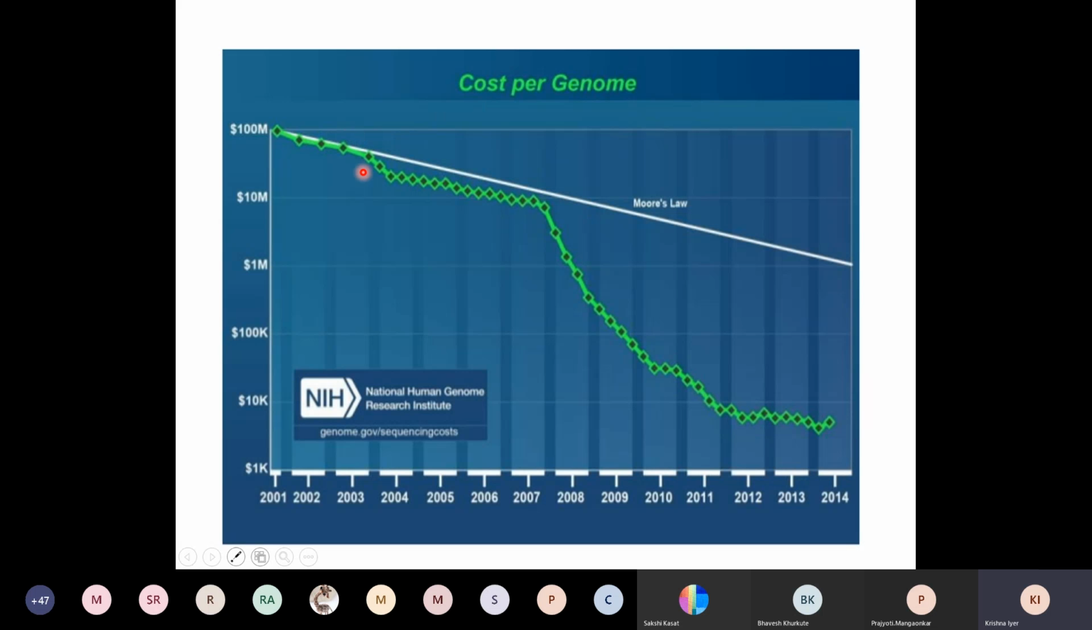But see what has happened over the many years. As we approached 2014, the cost went to even less than 10,000. As of today, the cost of sequencing a genome is roughly between 1,000 to $2,000. Imagine the big decrease in cost as you go along, and part of it is because of these new sequencing techniques called next generation sequencing techniques. If time permits, I might talk a little bit about next generation sequencing.